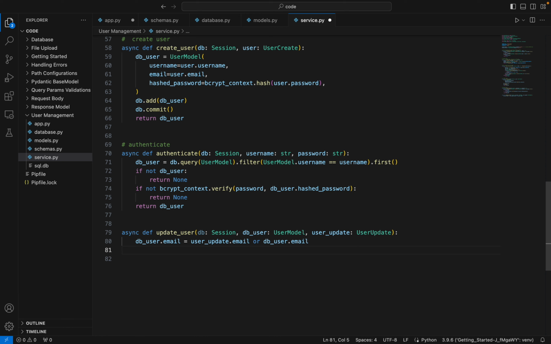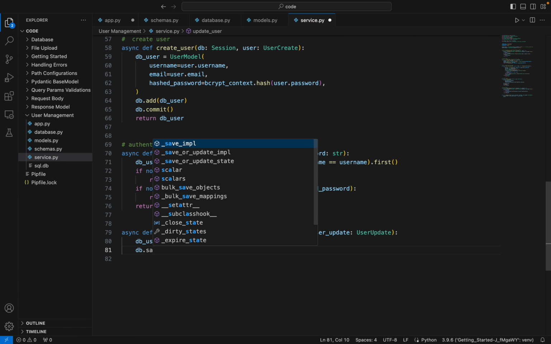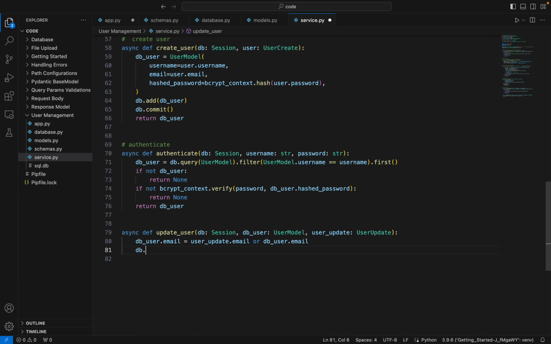And we'll just need to do one thing. We'll just need to do db dot, if I'm not wrong, we'll need to save. Okay, now save is not available. We can just directly do db dot commit, and we can also do db dot refresh.